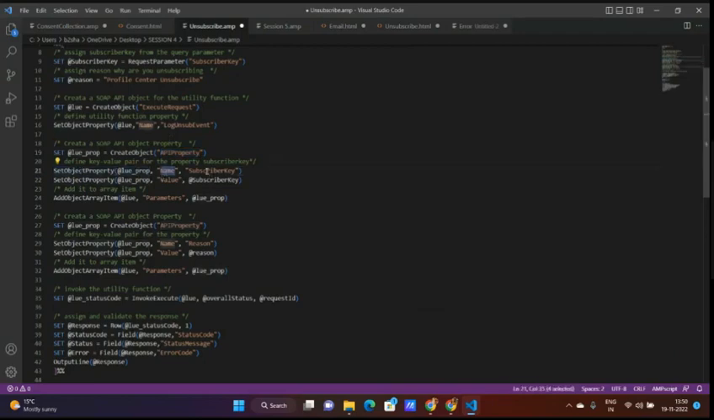What is the name? The name is subscriber key. What is the value? The value is @subscriberkey, which I have copied from here, assigned from here. Now I have to add those parameters. This was the API object property, and I added this parameter to this LU prop. So this was LU prop. I created or assigned the key value pair and added it here.